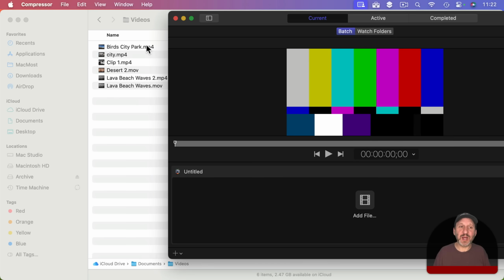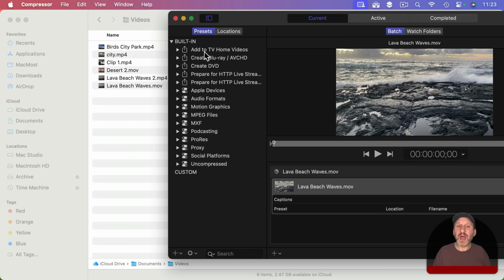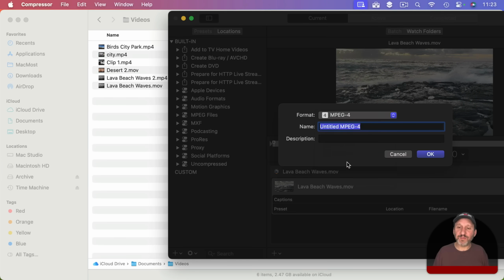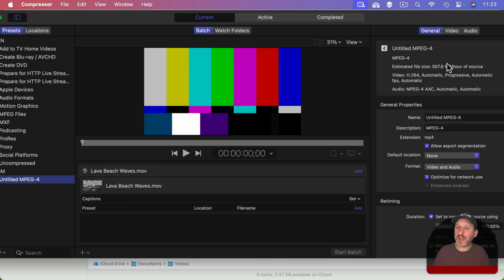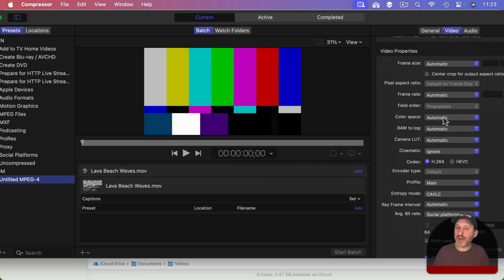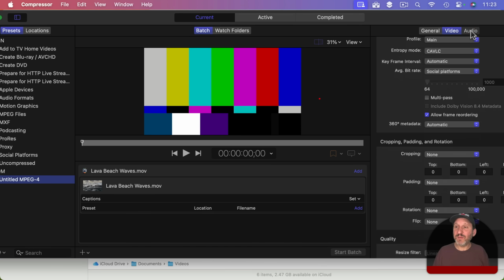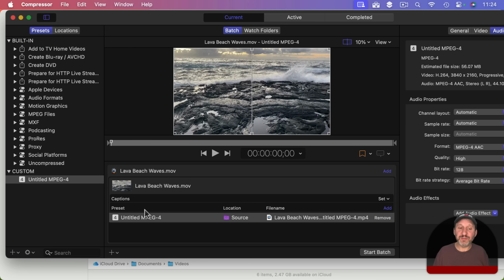So here's Compressor in action. I could take, say, this video right here, drop it in there, and then I can reveal the sidebar here. I can pick a format or add a custom format. So I can create a preset here, change the format, say, to an MPEG-4 file, like that. With this selected, I could click here, and I can actually change all sorts of different things about exactly how the video is saved and the different formats that are used and compression rates and all that for video and for audio as well. Then I could drag this to here, saying I want to convert this video to this format that I've created, hit Start Batch, and it will convert this video file for me.